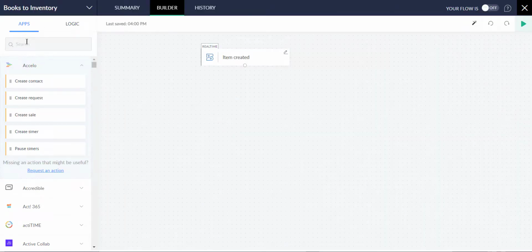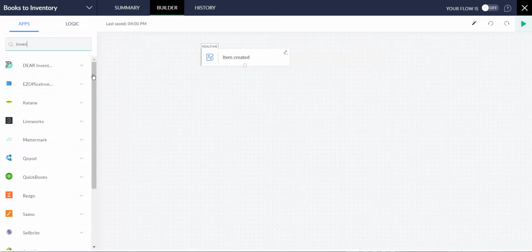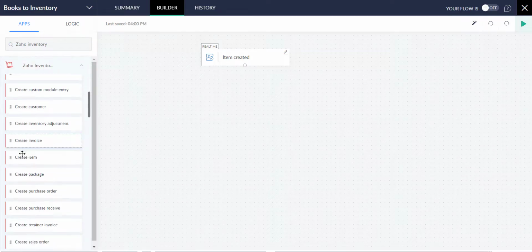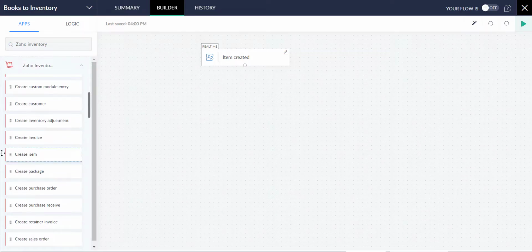Now choose the Zoho Inventory app. Now drag and drop the Create Item option.